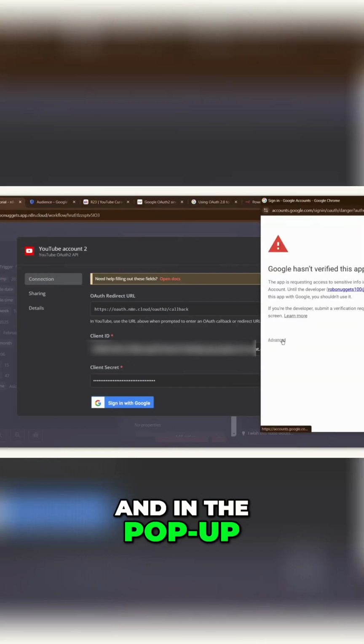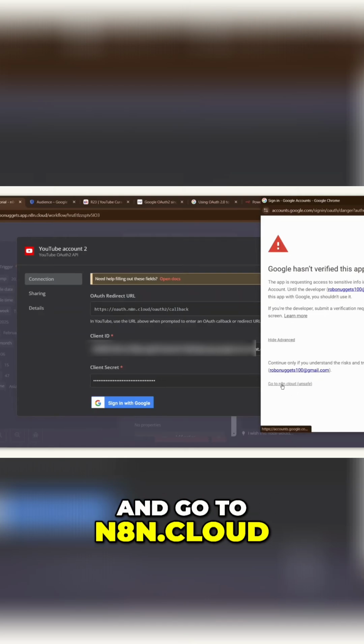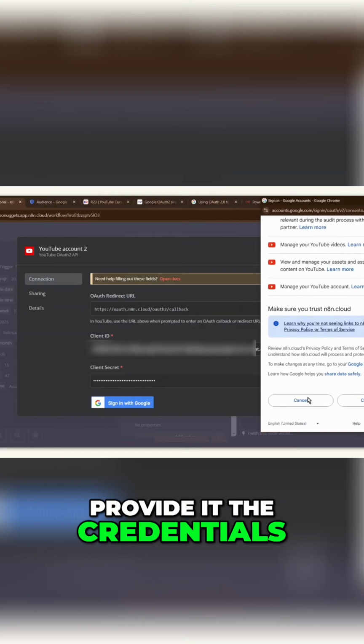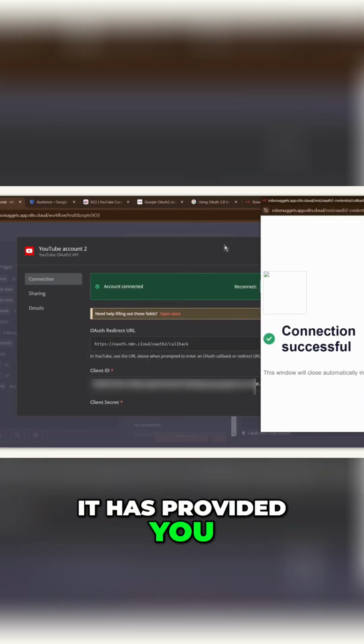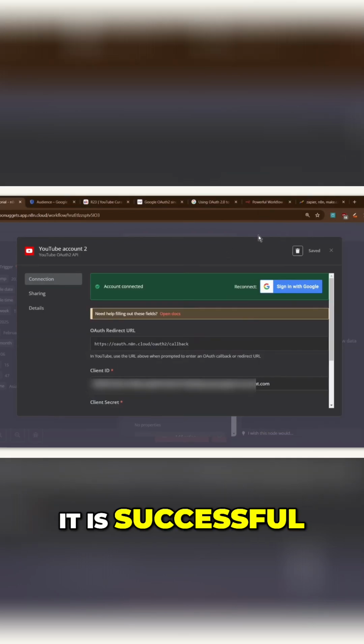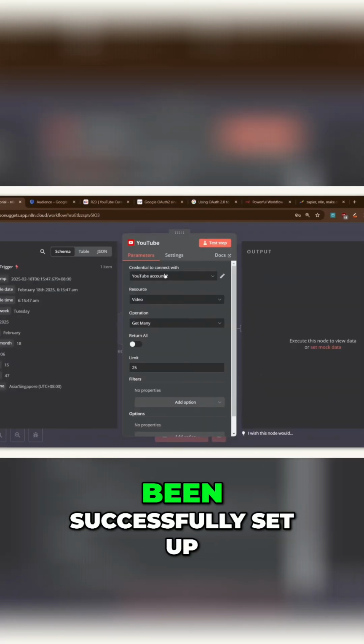And in the pop-up, since it's your app, just click on Advanced if this shows to you and go to n8n.cloud. Provide it the credentials and click on Continue. And there you go. It has provided you with the confirmation that it is successful. So click away on that. And now you have your credential that has been successfully set up.